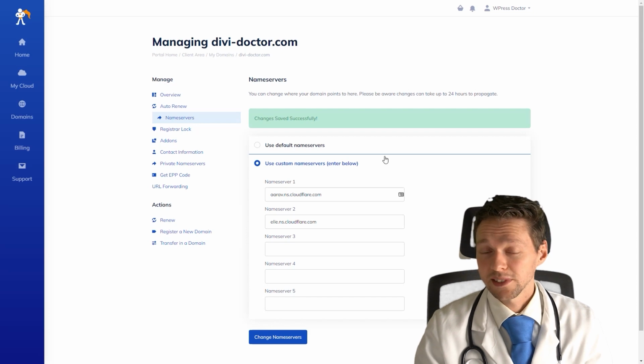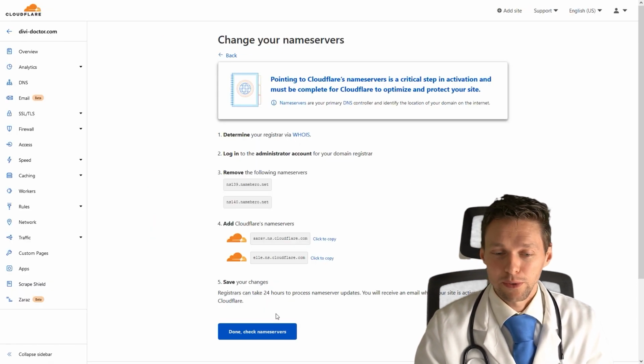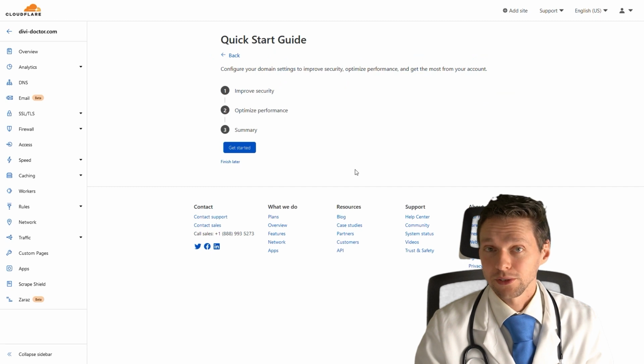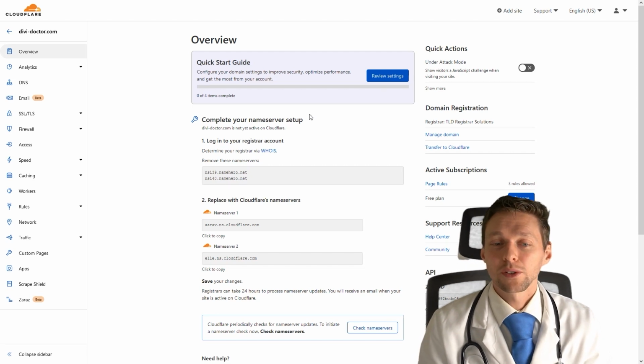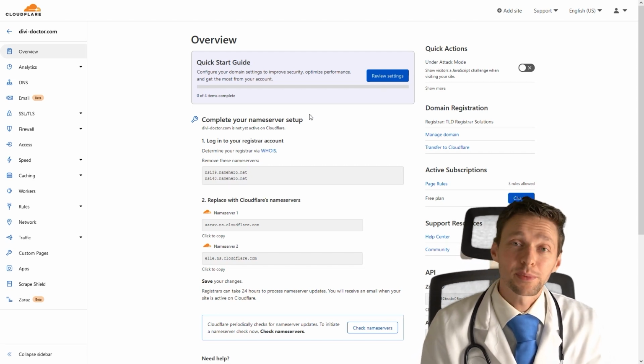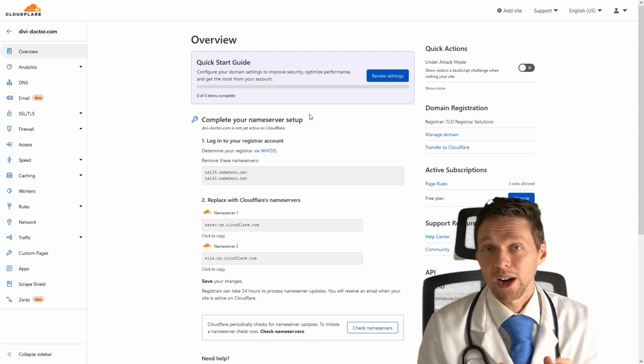All right, changes have been saved successfully. Now our name servers at Cloudflare have been activated. That's pretty easy. Then we go back to Cloudflare and we press done, check our name servers, and press finish later. All right, now it's going to take a while, I think a couple of hours, before DNS settings have been saved through the entire internet. It could take actually up to 24 hours.